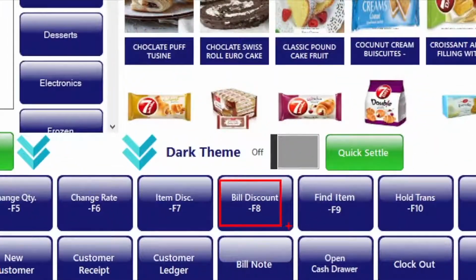So it will be better for you. You don't want to give discount on GST. Before GST, the discount will be calculated in this software. And the next item is bill discount. Bill discount option is also there.